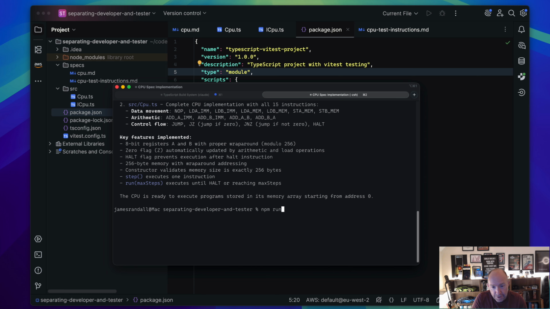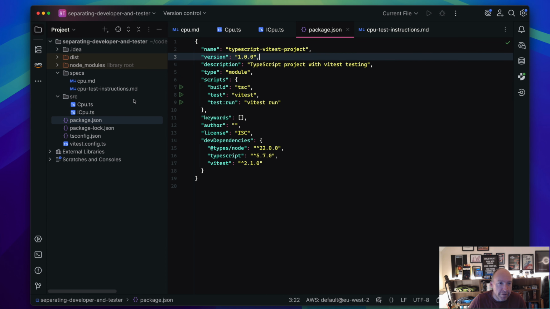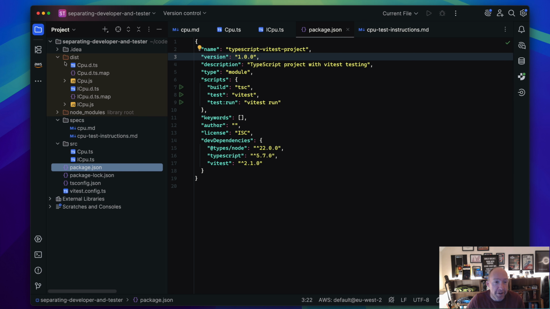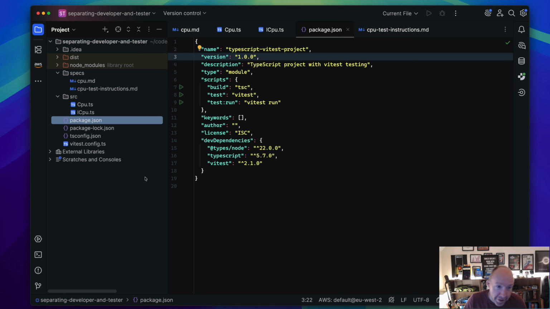It looks like it builds, but let's just check. Okay, it's built. How very exciting. We've got a dist folder with some stuff in it, which we're never really going to run except through tests. So we've built a CPU. It possibly works.